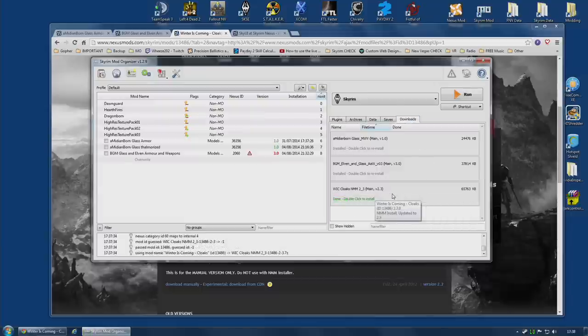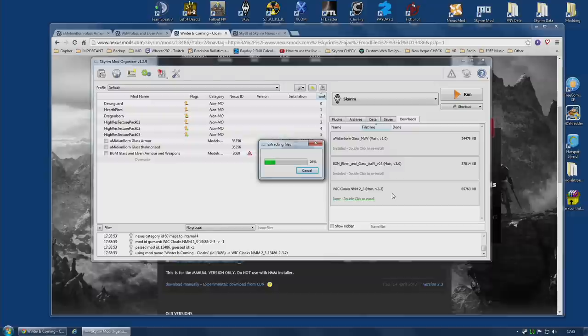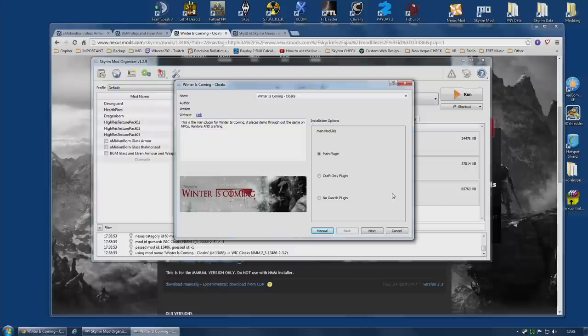And once it's downloaded, I will double click as usual, but this time it will extract the files and then open this window. As you can see, it's giving me the choices between the main plugin, the one that just adds the cloaks all over the place in the game, or the one that lets me just craft them, or that adds them to the game but not to guards. I will select the main plugin.